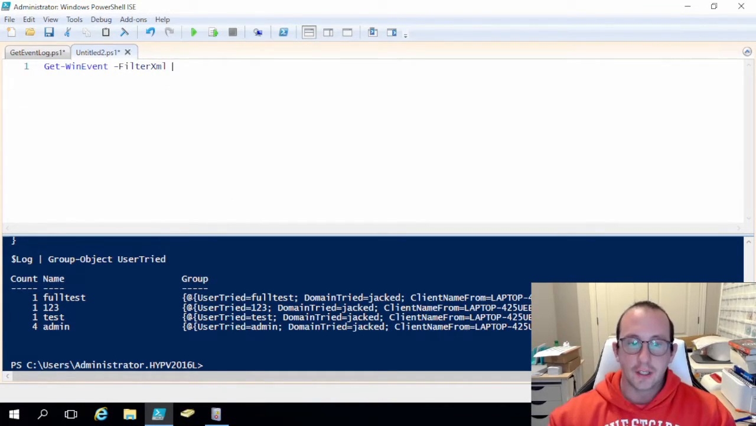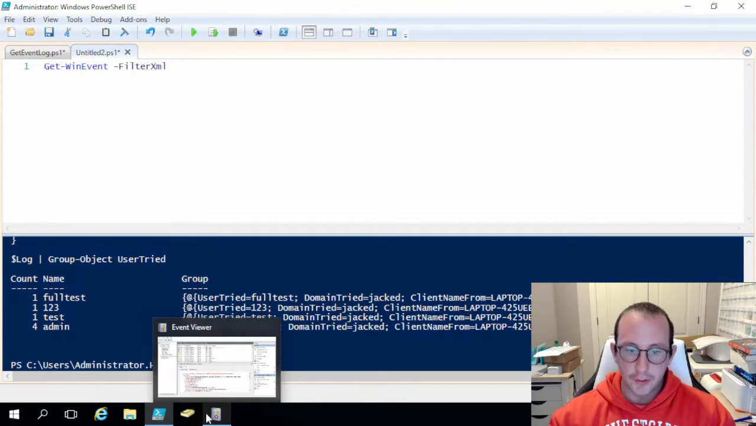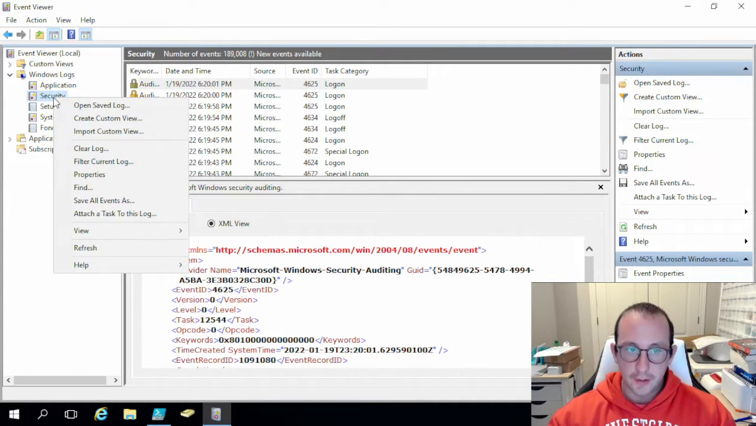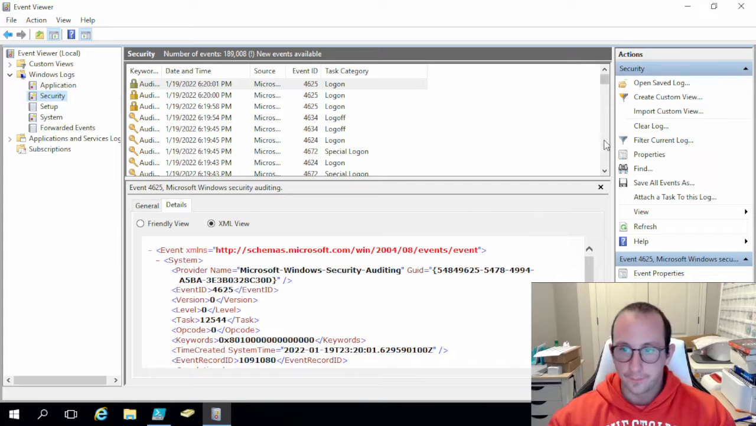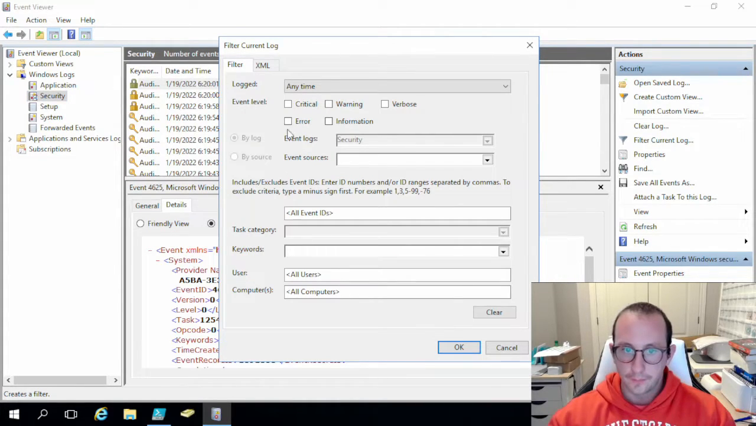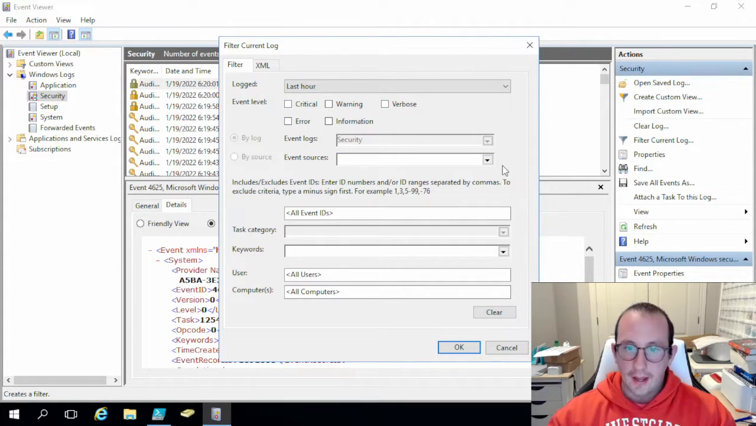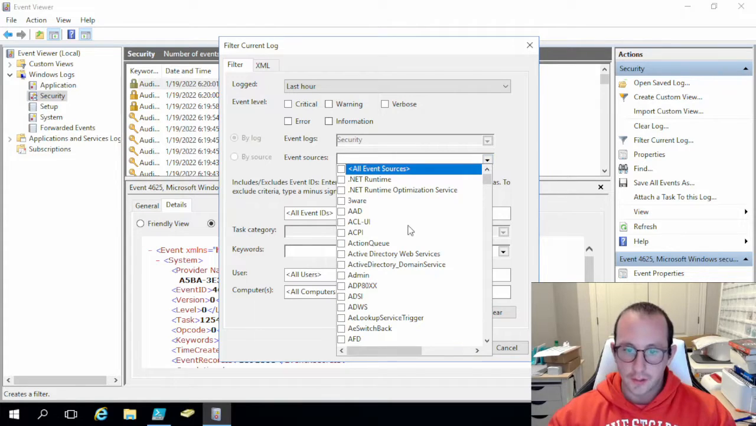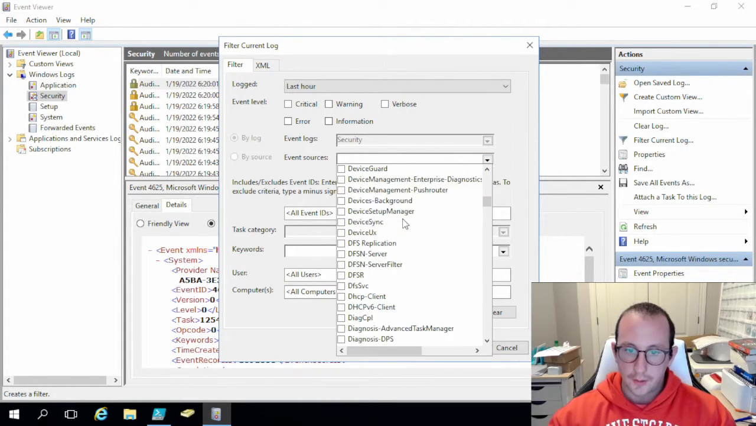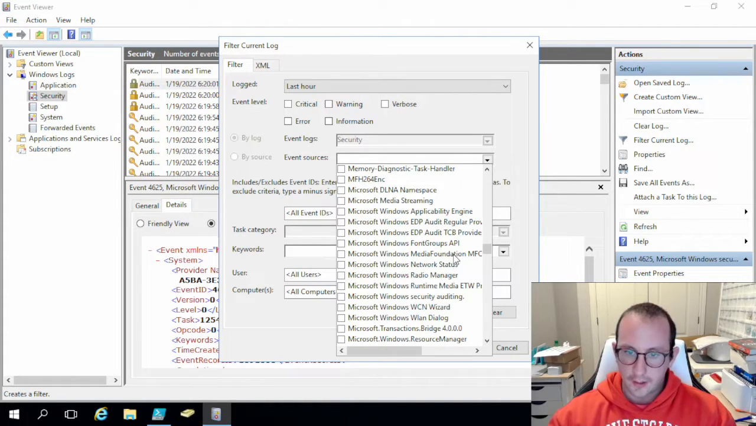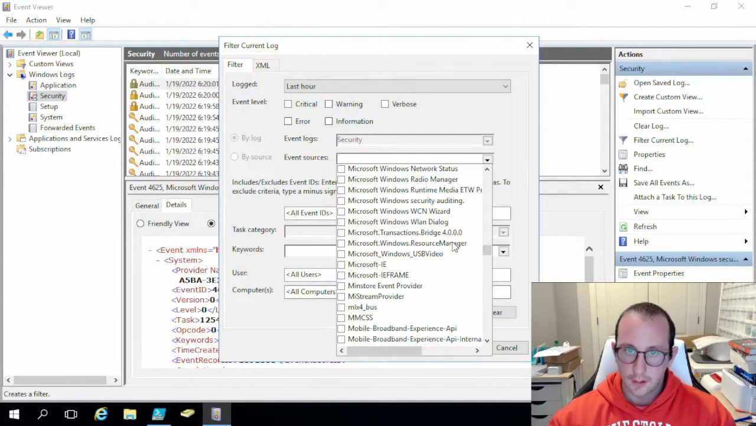So this one is actually a little bit easy because all you need to do is go into your event viewer, and then do a filter current log. And then here you have all the options. So let's do in the last hour. And let's do the event sources. It should be Microsoft Windows security auditing, I believe. So let's just scroll down here and we should see Microsoft Windows security auditing right here.